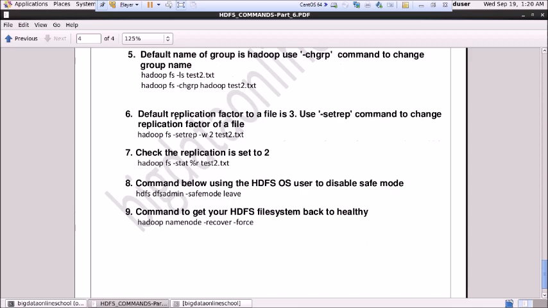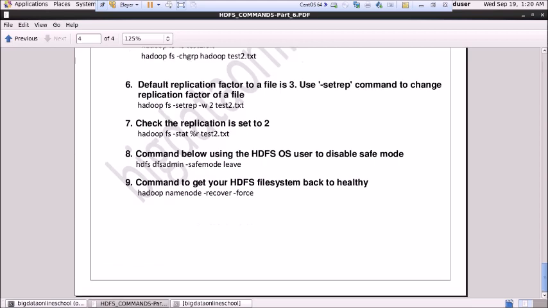Now the important thing is the default replication factor of a file is 3. Use the setrep command to change the replication factor of a file. If you want to set the replication factor of a file as 12 or maybe 500, you can do the same. Here we are setting our replication factor as 2 instead of 3, like this: hadoop fs -setrep -w 2 on any of the text files. If we perform this operation, we can see that the replication factor has been changed to 2.